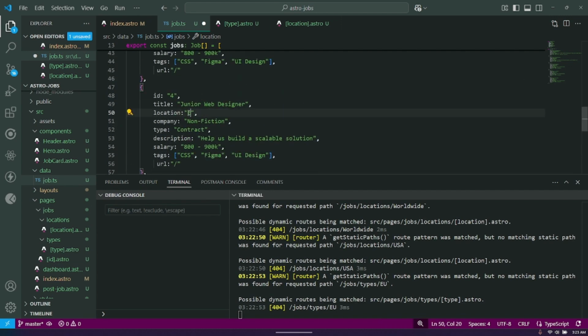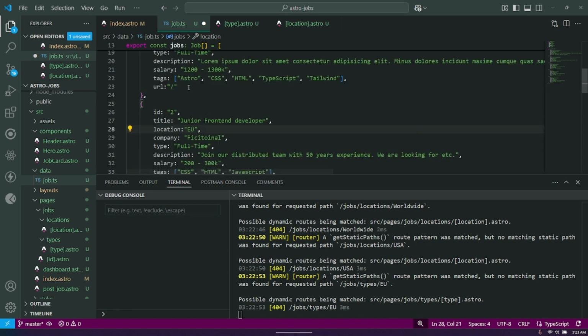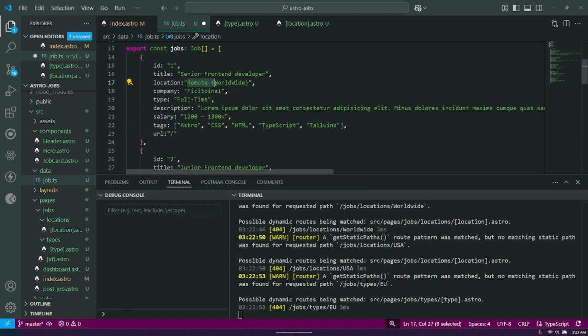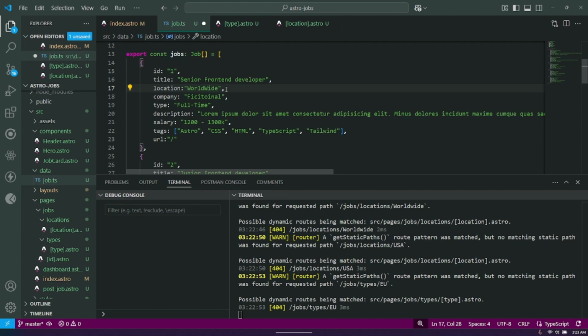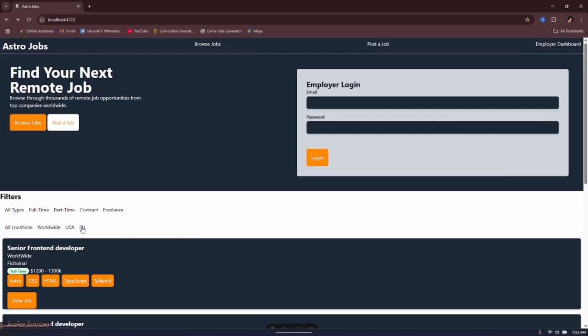This one is EU. We'll say worldwide. This one's definitely EU. And this one's worldwide. Okay, so we've got quite a few locations. So now we can say EU.